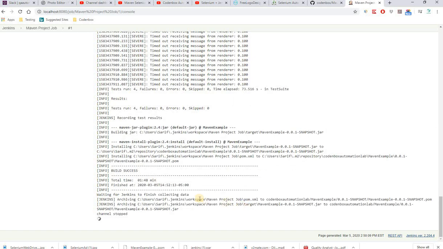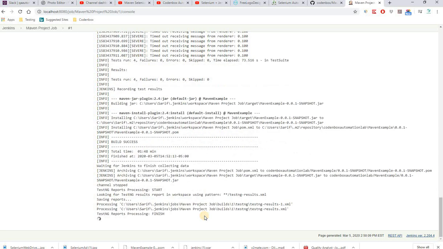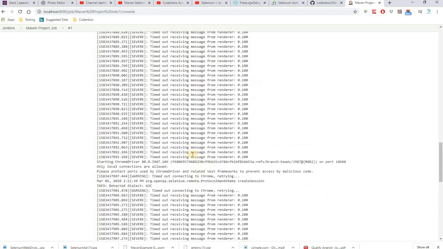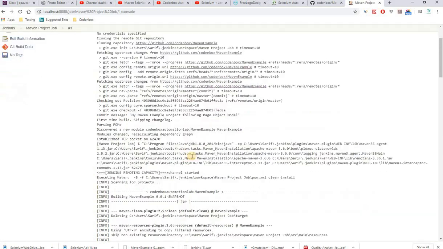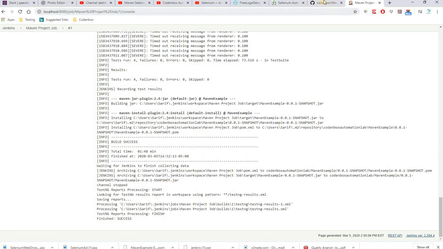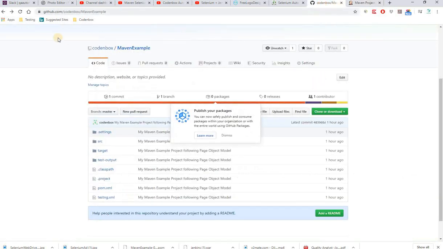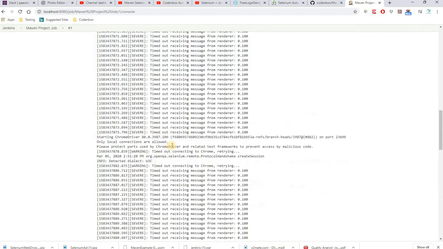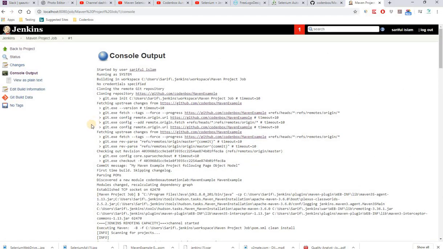Okay, waiting for Jenkins to finish collecting data, so everything looks good. Okay, so finished: success. So this is the console from Jenkins. It shows everything. So our build was triggered and fetched as per our GitHub source. So this time it also ran from GitHub. Okay, pretty nice. And here, all the reports, you can see the console. We can see the test result too.